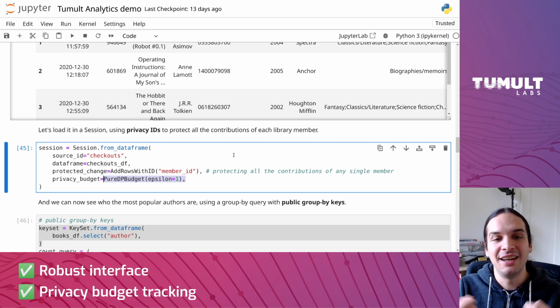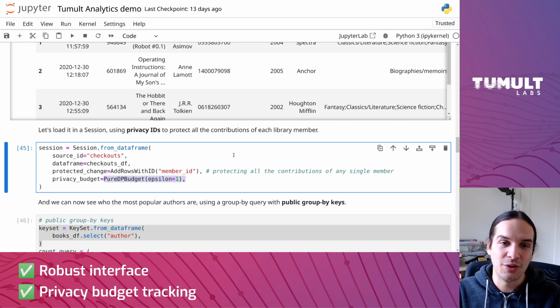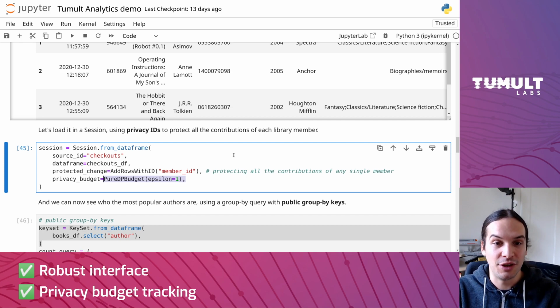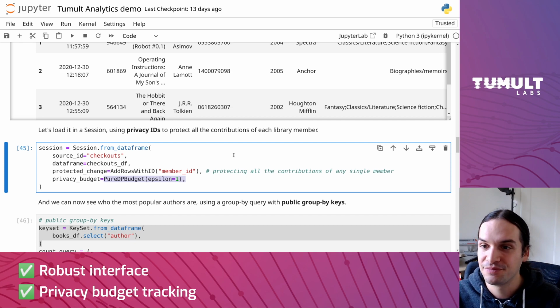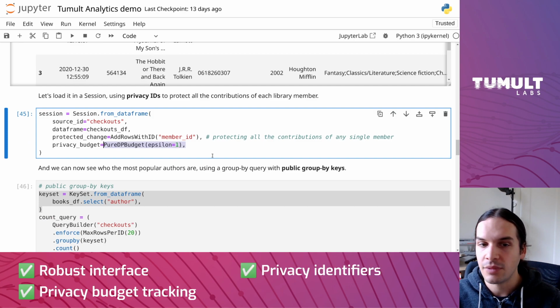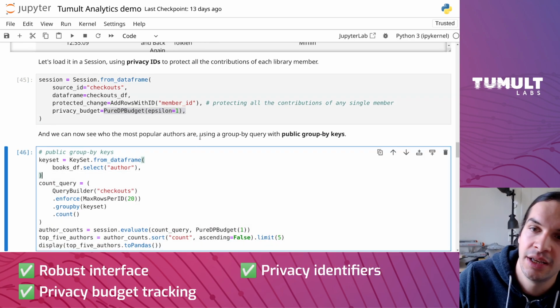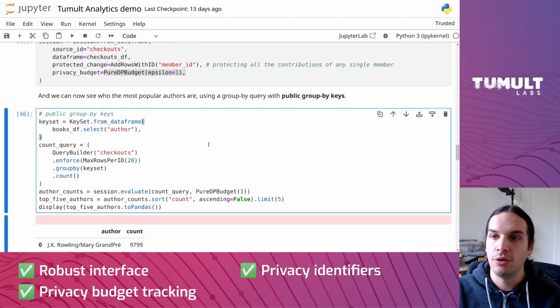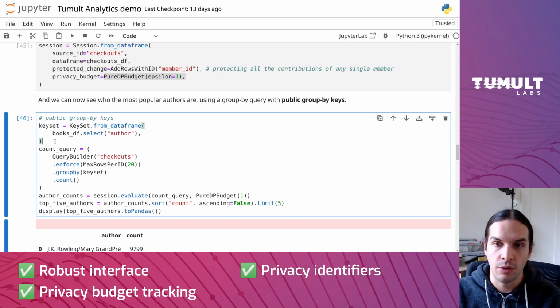Of course, here I'm reinitializing the session to show you how it works in different cases. But when you're running production, you typically only open a session once and you run all of the queries on your single session. So that's the basics of privacy identifiers, how you initialize a session with privacy identifiers. And now you can see who the most popular authors are using our group by query.